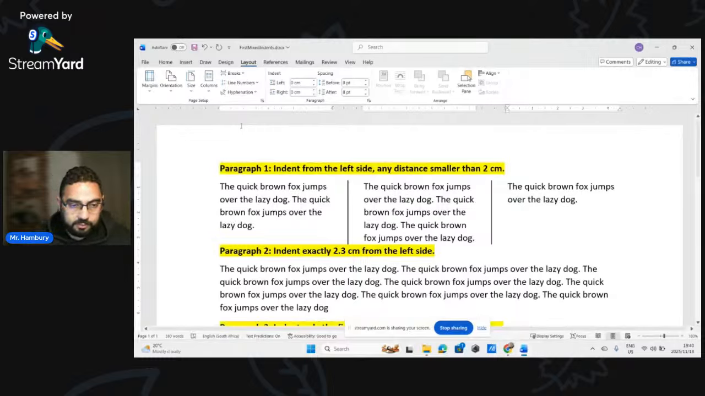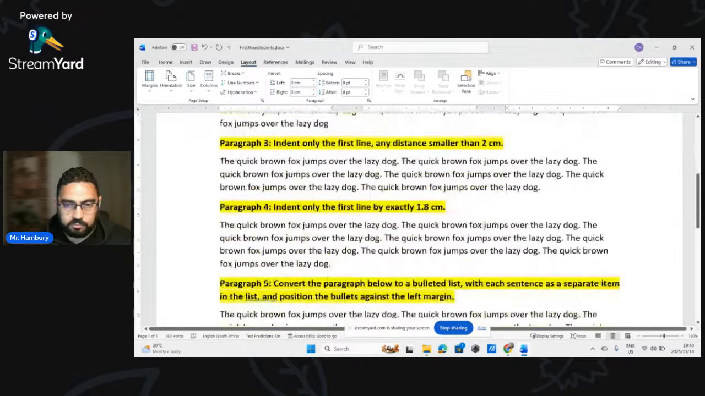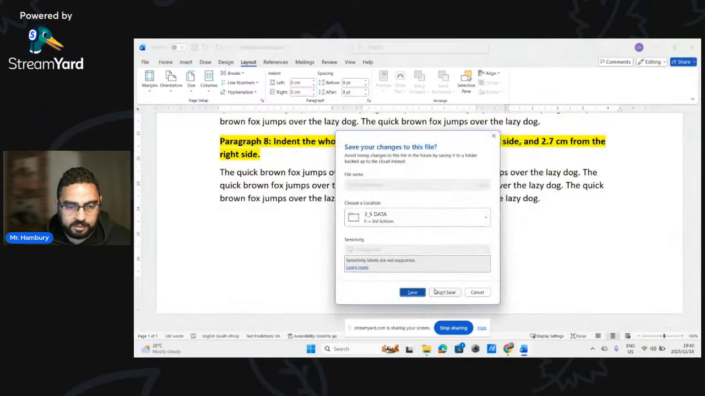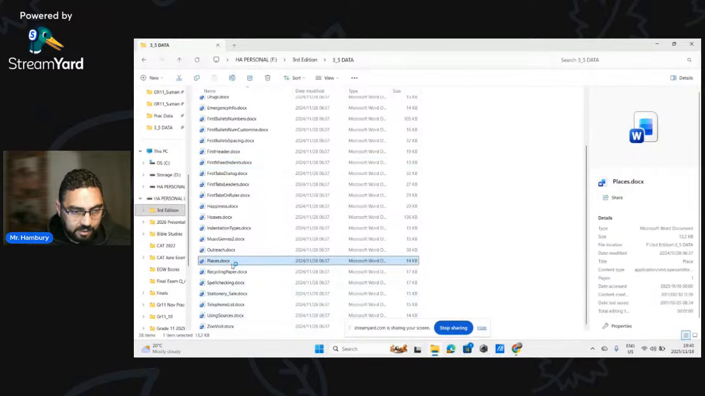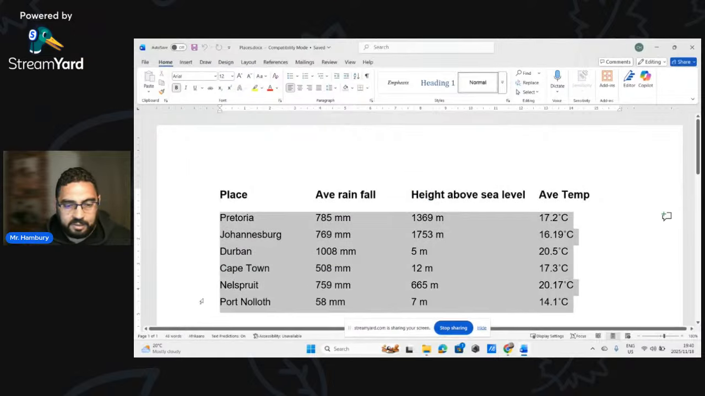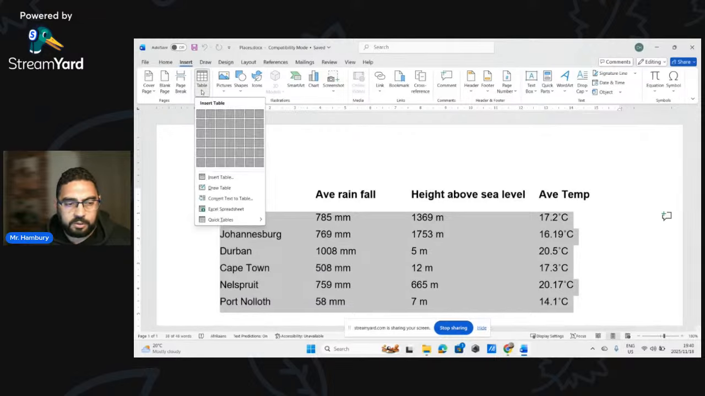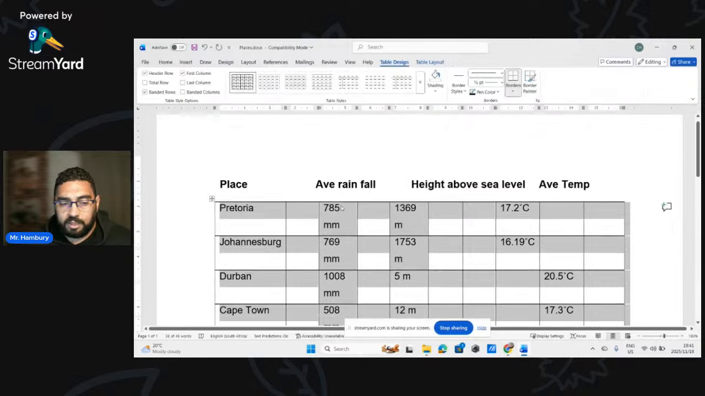Right, the next one. Let's see if I've got something like this, because we want to convert text to a table. Let's see if I highlight all of this here and I go to table and I say convert text to table, it will populate everything I need here, and I can really just click OK, and it puts it in a table.